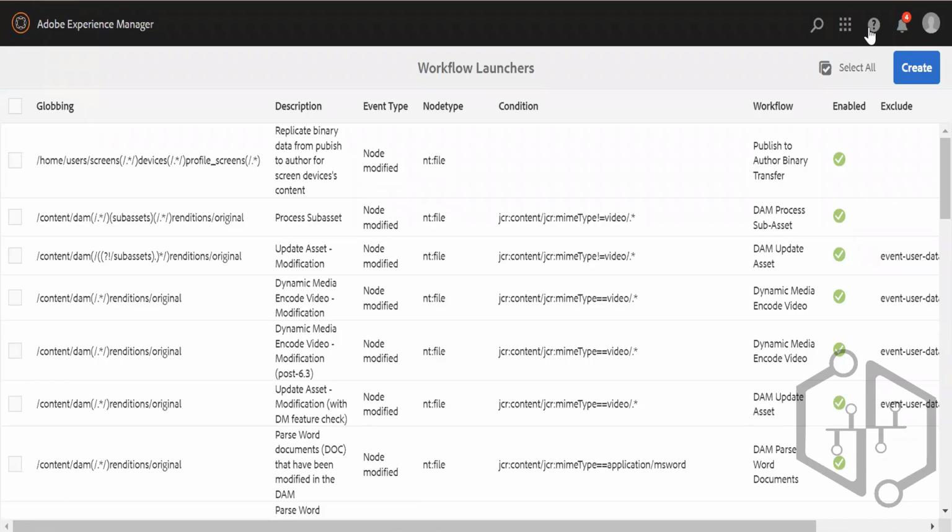Workflows are also executed based on an event, and your launchers, event listeners, and observers are also triggered on the basis of an event. But if you want to execute these steps, you cannot execute them inside an event listener or an observer.